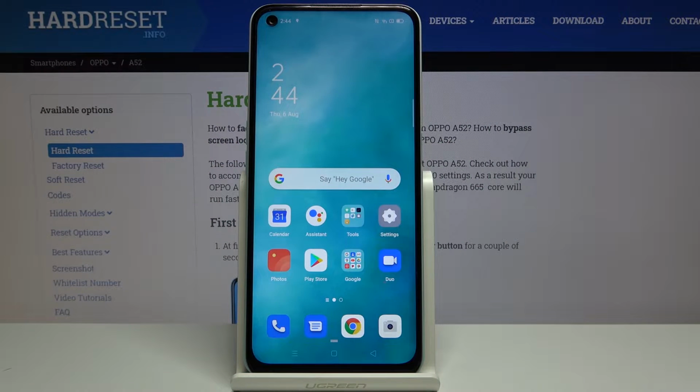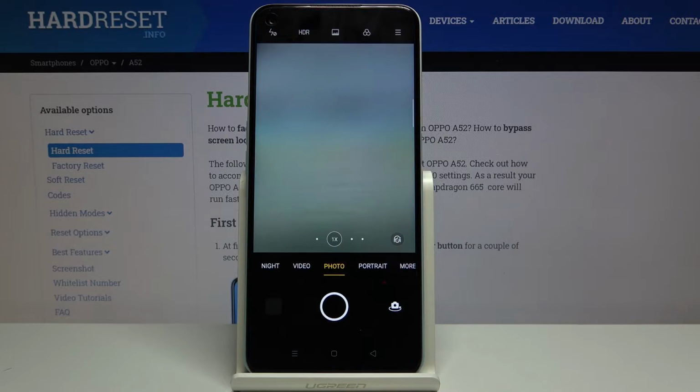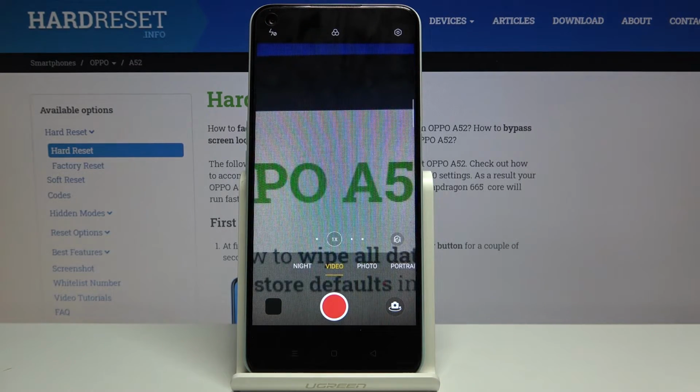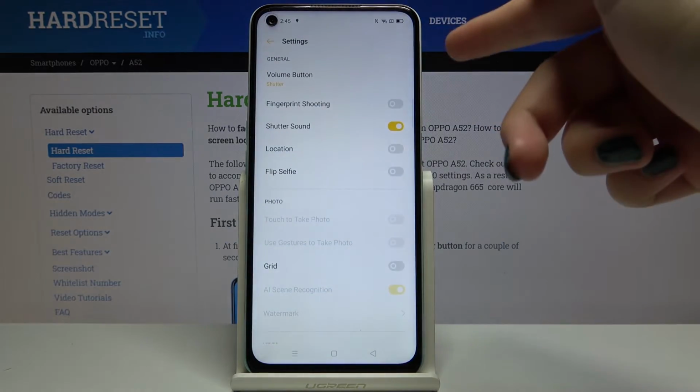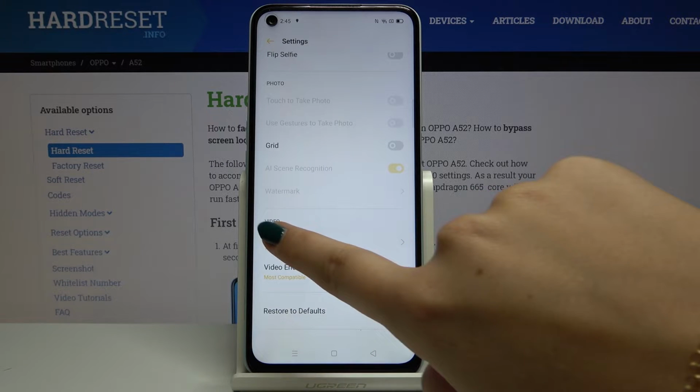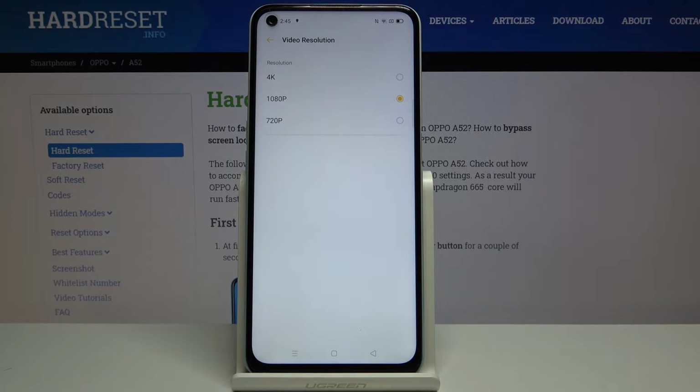Hi everyone, here we've got the OPPO A52 and let me show you how to change video resolution on the following device. So all you have to do is simply open the camera app and let's switch to the video mode. Now let's choose the settings, they should be in the right upper corner, and swipe down to the video resolution. Let's click on that and here we've got three options to choose from.